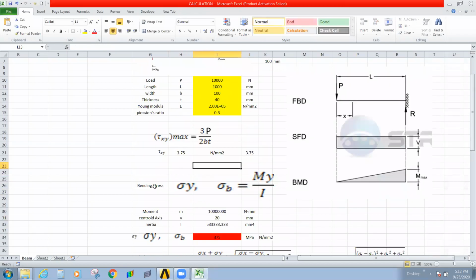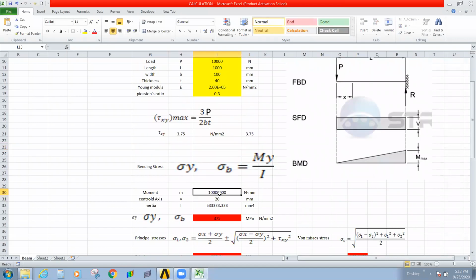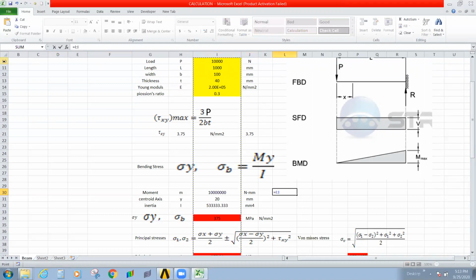Then the bending stress equation, that is My by I. I've calculated M as load times distance: equal to the cell in row I and column 10, into your length, the cell in column 11. I'll just enter it and you'll get the value.